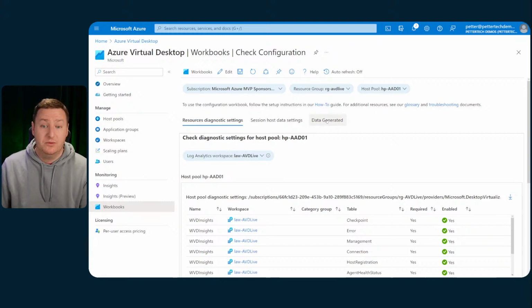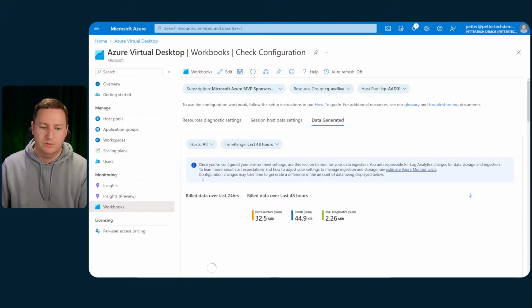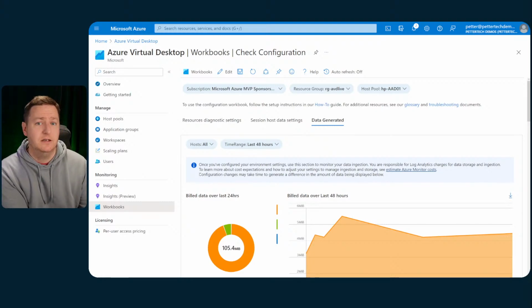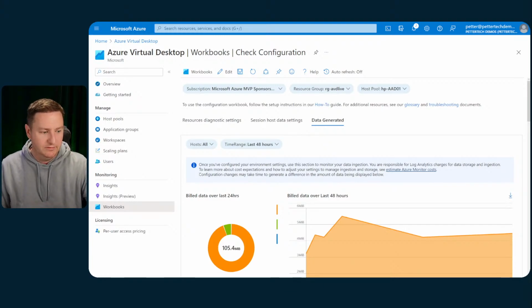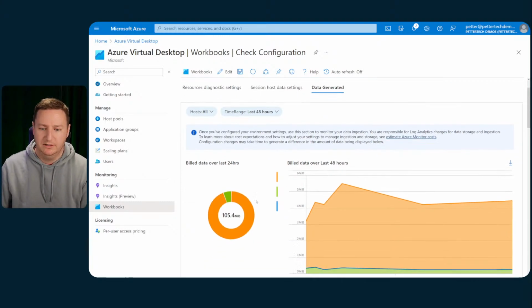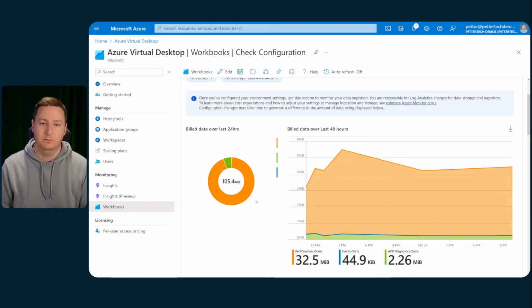And another neat thing about this one is the data generated, where you can see the data that is being sent into your log analytics, because as I said, that does have a cost associated with it. So that's also a good thing to have a good view on. This gives you just how much data has been consumed by your log analytics.